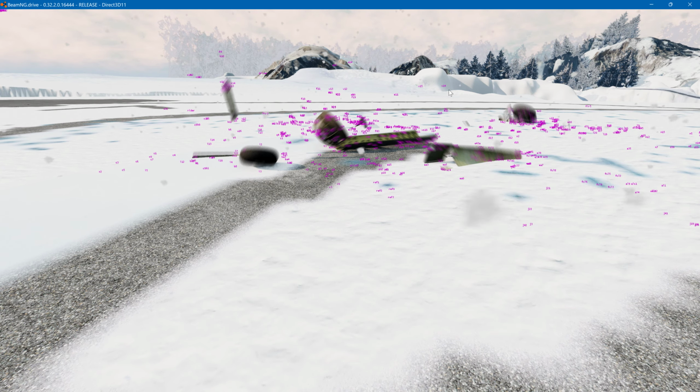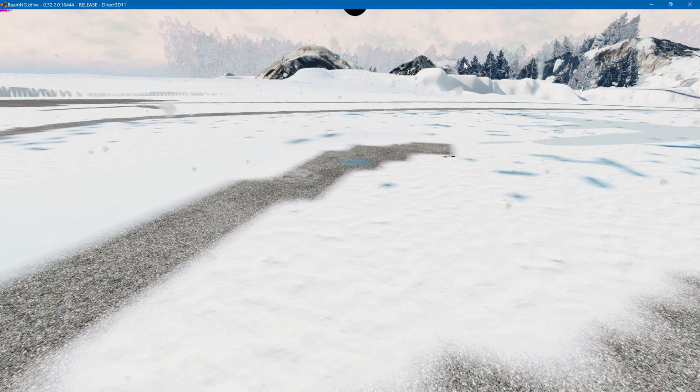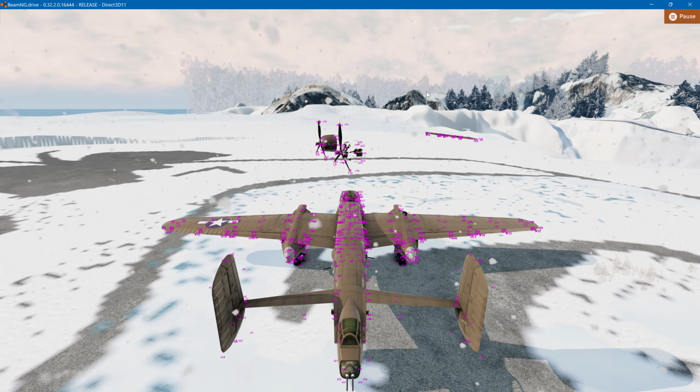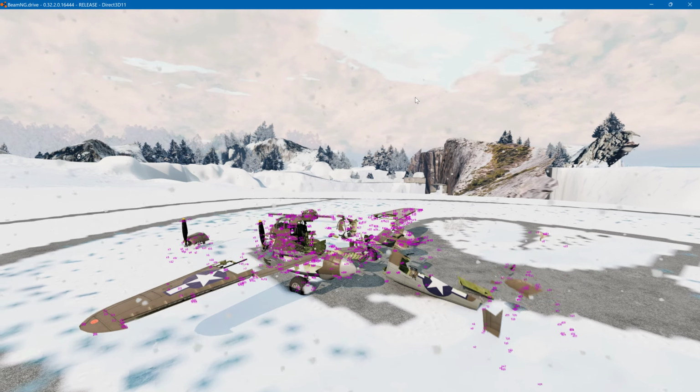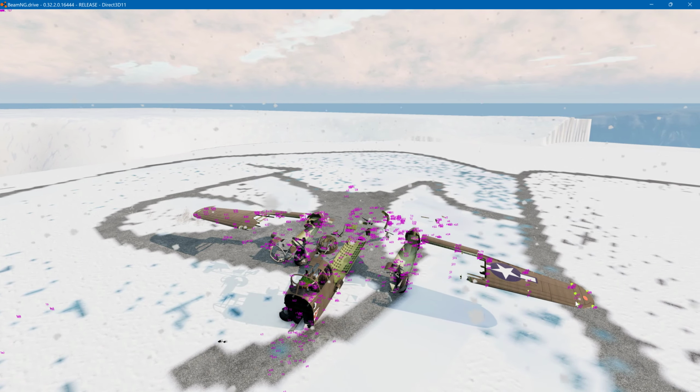Well, I got the motion blur on. That's why it's doing that. But I was trying to just gently set it down. It does have a lot more strength.